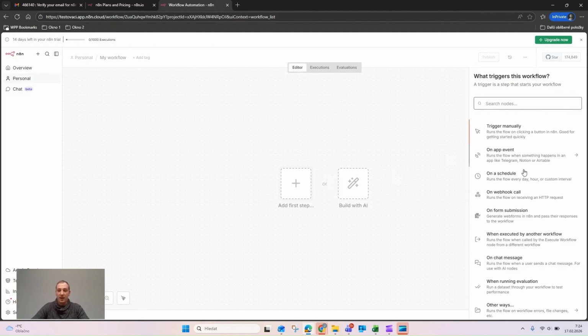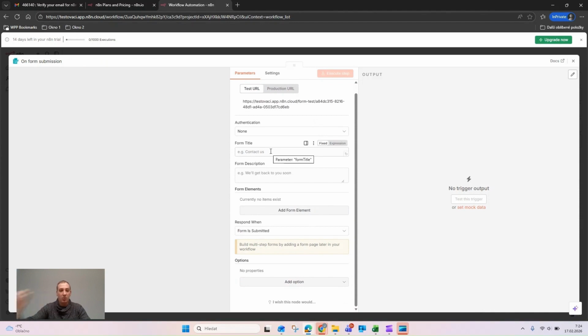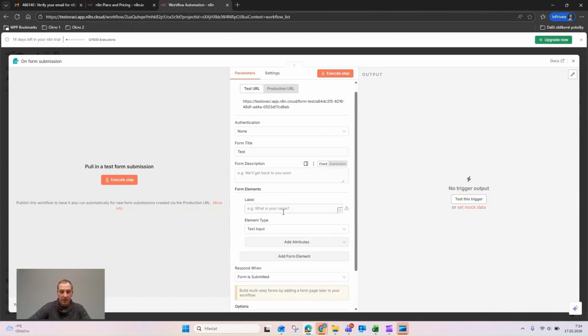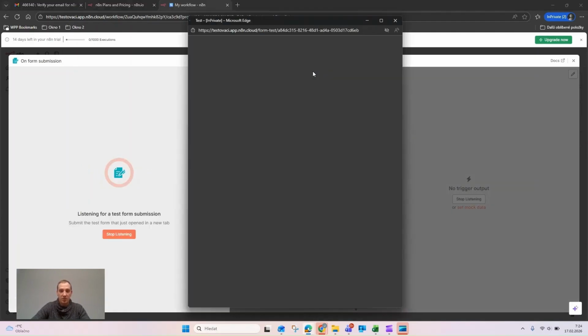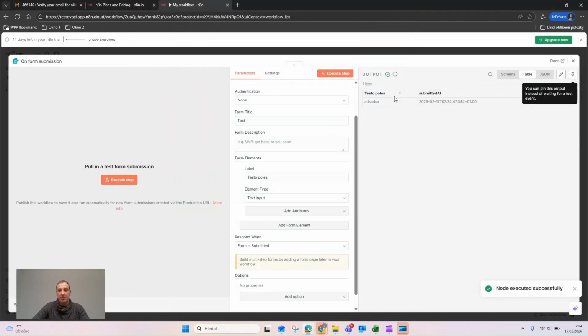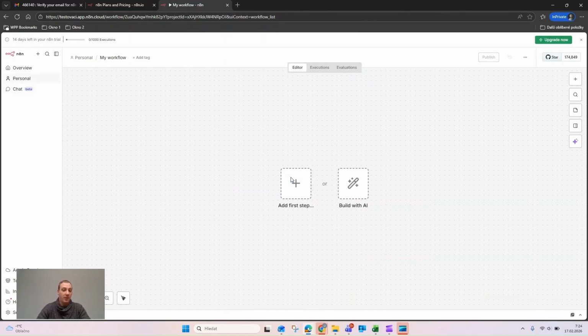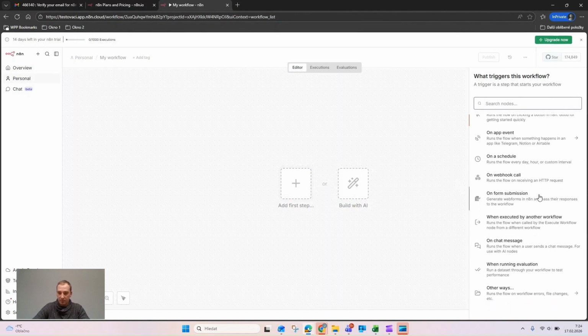I don't think you'll use it right away at the beginning. On form submission, right here, you can easily create a new form. We'll just quickly show a test. Let's add a field here. Test field. And when you hit execute, a form like this will pop up for you, which you can submit, and you can see what the user filled in there. And from there, you can continue working with the information from that form in the flow.